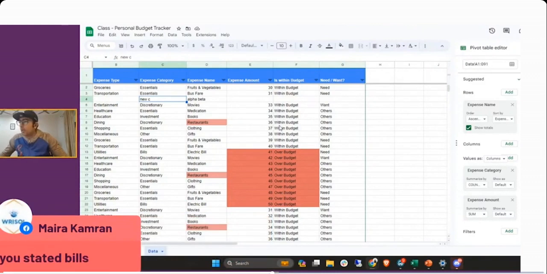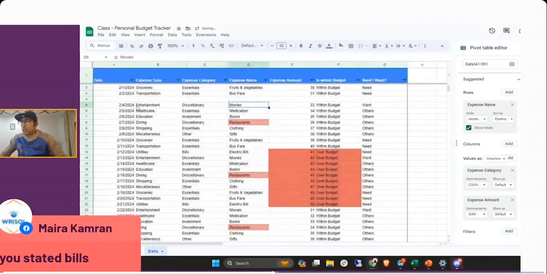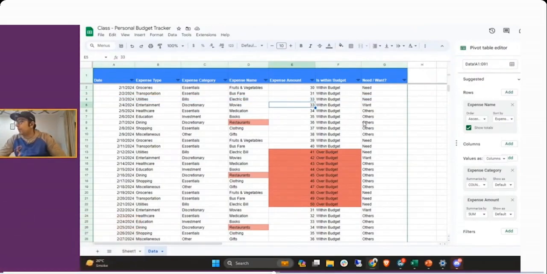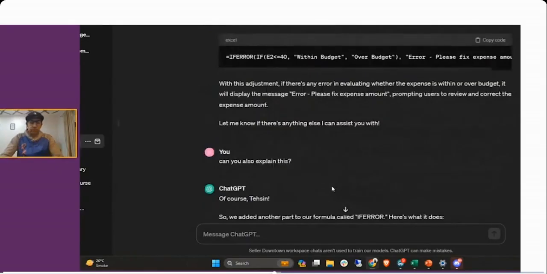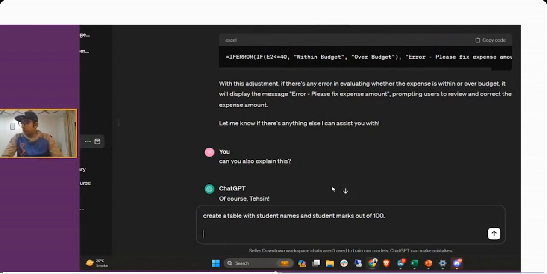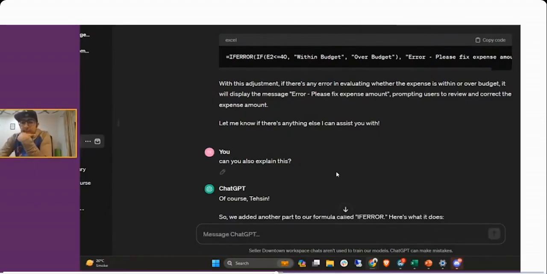Okay, it is counting the number of categories. You stated bills. I don't know what that means. Please let me know what you mean. Okay, so now I'm going to do this. Go back. Does anybody have any other issues up until now? I'm going to wait for a minute. I'm going to create a new example. Create a table with student names and student marks out of 100, with 10 students. Any questions right now? Data validation, you can take a look at it afterwards.